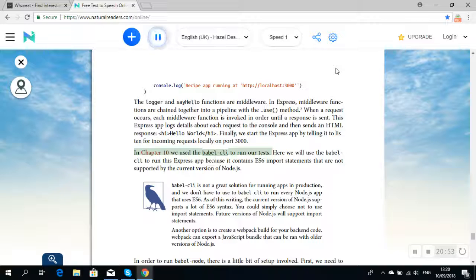In Chapter 10 we used the Babel CLI to run our tests. Here we will use the Babel CLI to run this Express app because it contains ES6 import statements that are not supported by the current version of Node.js. Babel CLI is not a great solution for running apps in production, and we don't have to use Babel CLI to run every Node.js app that uses ES6.